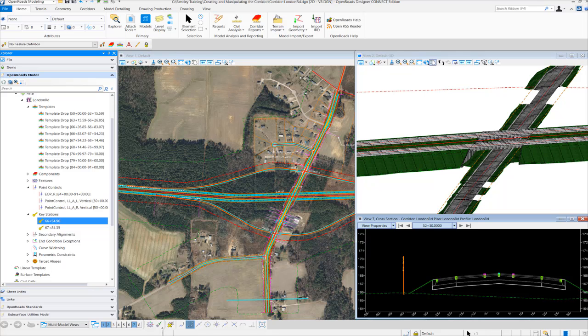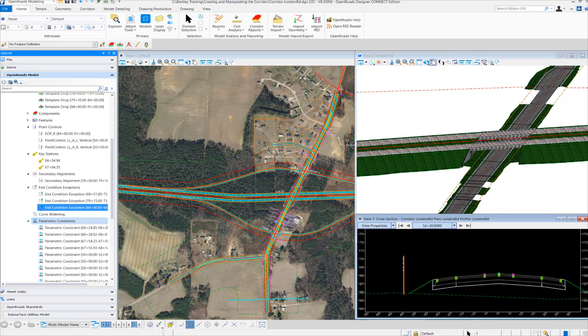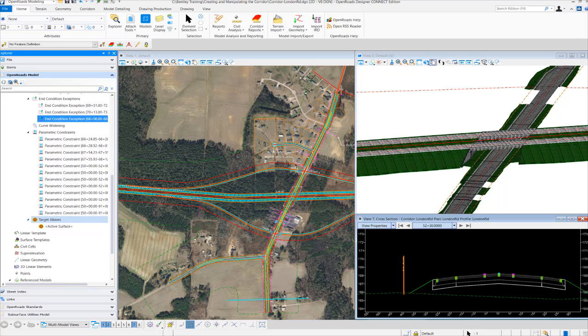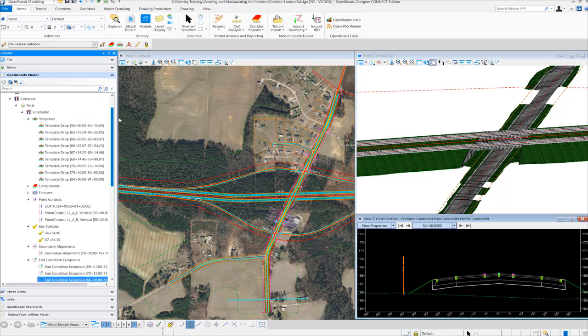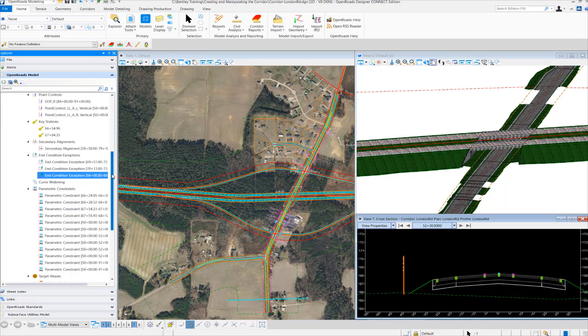You can locate our key stations, our secondary alignments. You can see everything that we've created and manipulated along the way through the course. You can see all the different end condition exceptions that we've made, as well as the parametric constraints and the target aliases. So all that stuff is listed and managed and set up in an organized manner in the Open Roads model over here.